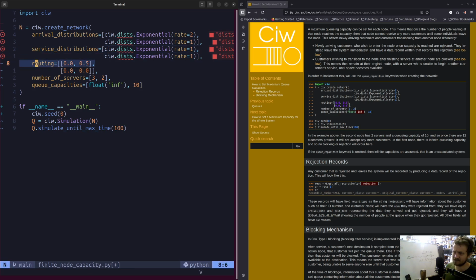This routing matrix means that if you're starting off at the first node, then you have a 0% probability of staying there and a 50% chance of going to the next node. And then there's a corresponding 50%, not stated here, of leaving the system entirely. And then if you're at the second node and you finish your service, there's a 100% chance that you just leave the system. Now we've got some number of servers at each node. The first one has 3 and the second one has 2. No problem there. That should all be fairly familiar.